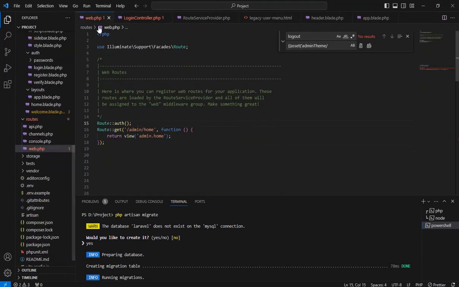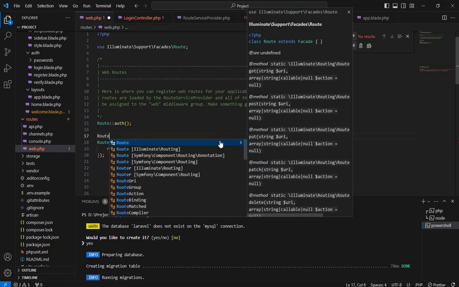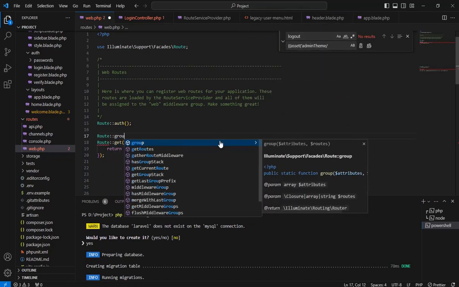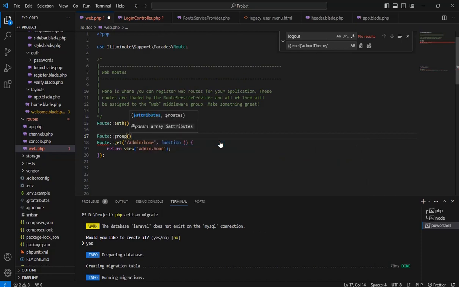For that we go to our web.php file and we create one group for security purposes with the Route::group function, and here we pass the middleware as the group function's first argument. You can see that in the square bracket we pass a key as middleware and give the value as auth. Auth is a middleware name which Laravel AuthUI generated by default.